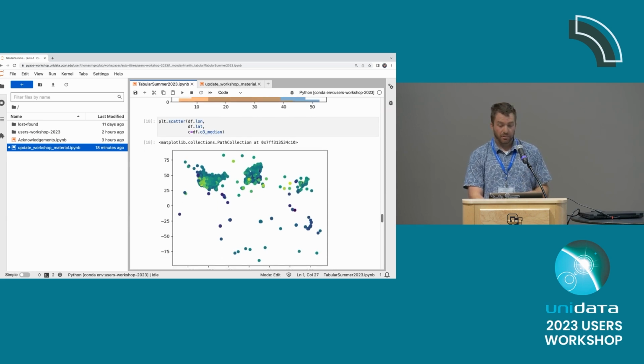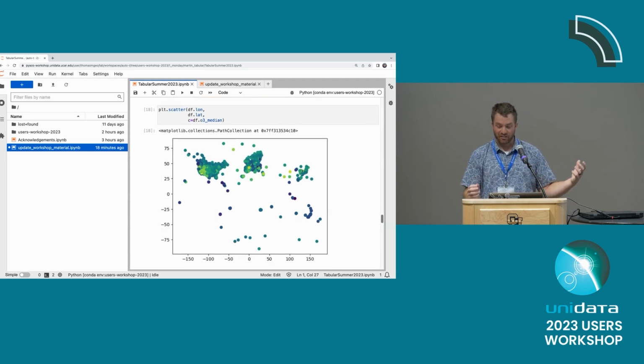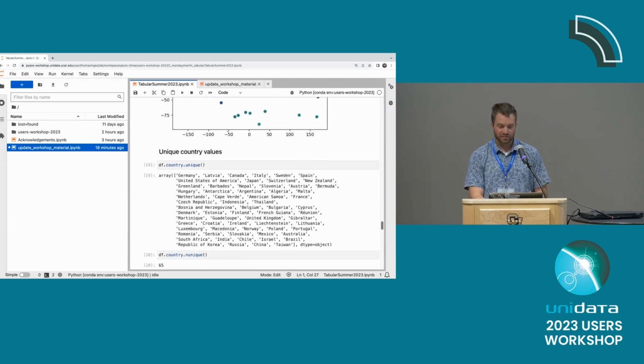Using Matplotlib scatterplot, you can put in df.lon, df.lat, and you can color by the median ozone to get this wildly, almost not helpful scatter plot. This is definitely an exploratory data analysis plot, not an explanatory data analysis plot. Just seeing, okay, I have a lot of stuff in the US, I have a lot of stuff in Western Europe, the global South, not so much. And so maybe not super helpful for some of those analyses.